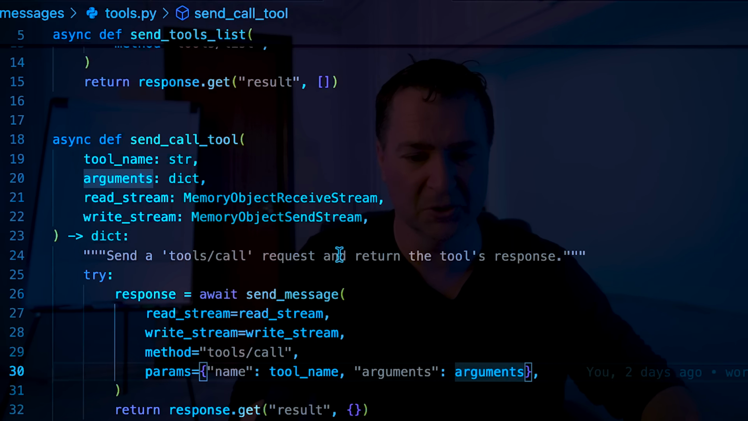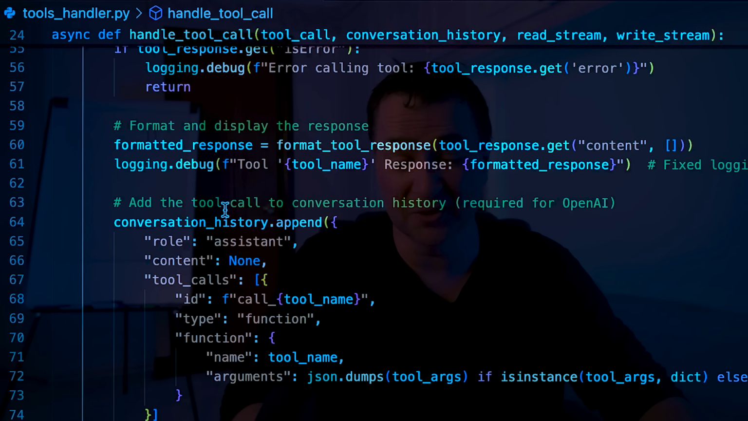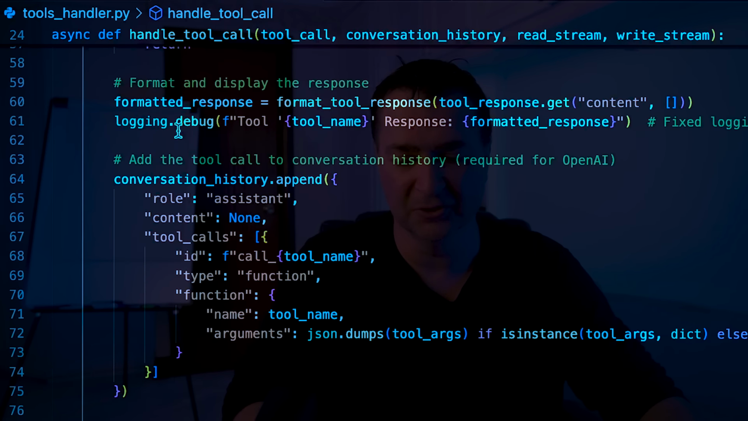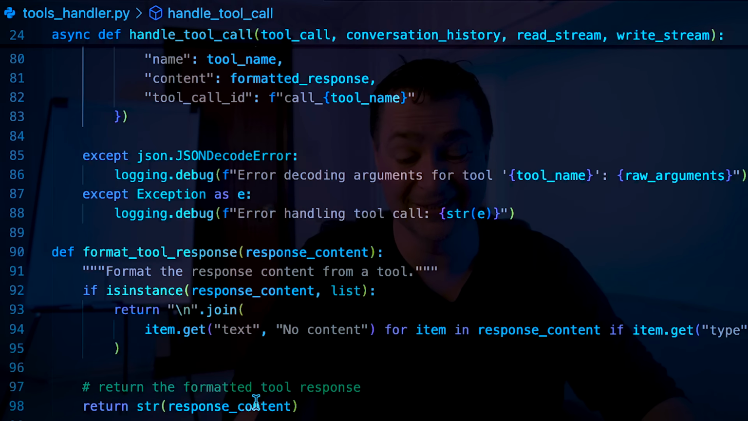The SQL statement is going to perform that, and it's just another JSON RPC message. And then eventually, once I get the response back, I'm just going to add the tool call into the conversation history. I'm going to add all the response in there, and then I'm going to continue on.